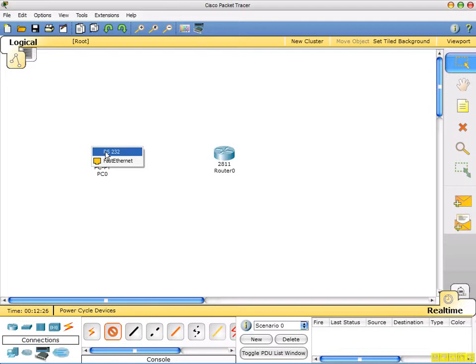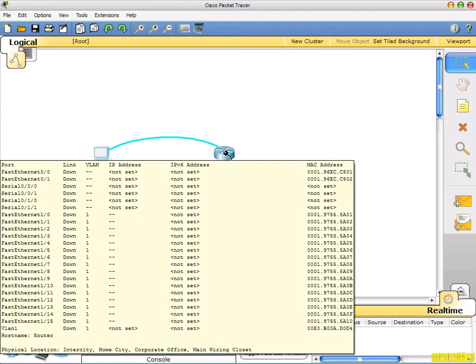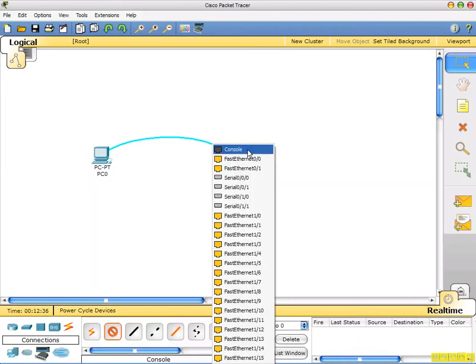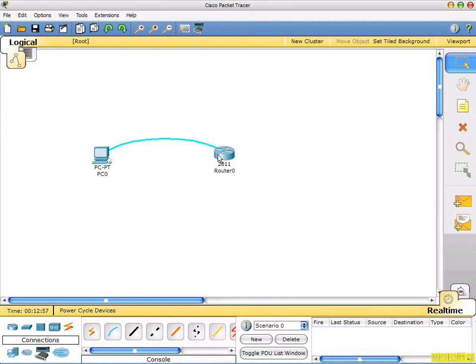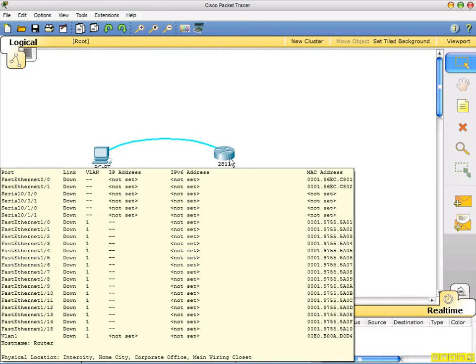So I will select RS232 here, and then I will drag my mouse over to the router and click on the router, and here I will select the console. This console is a port on the router. Physically, it's a port that has an RJ45 connector. We click the console and we have a connection of our PC to the router, specifically a Cisco router.